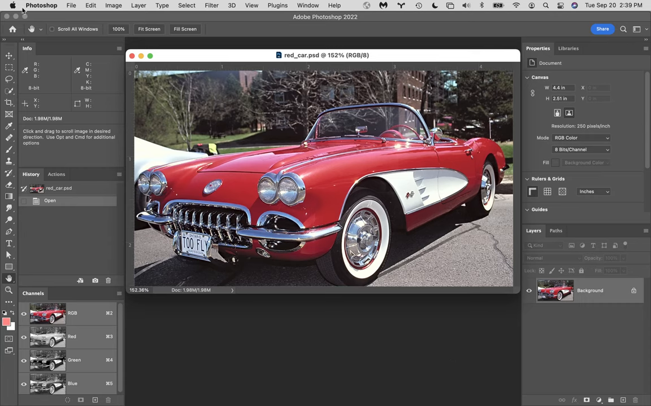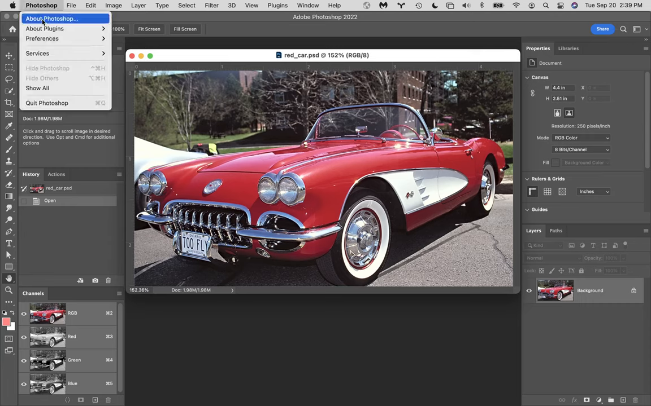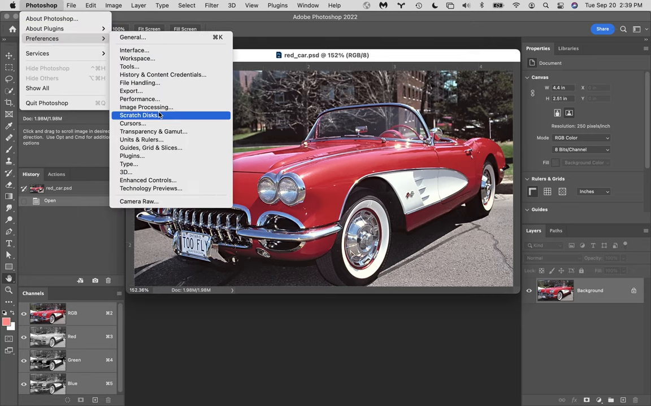So before we go there, I need everybody to check their preferences quickly first. And if you're in Macintosh world, up to the Photoshop menu, down to preferences, and we're going to come down to transparency and gamut.